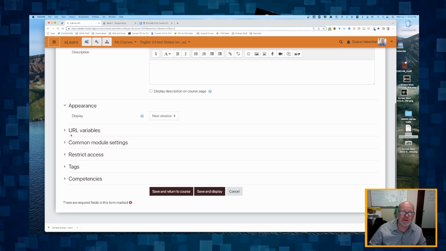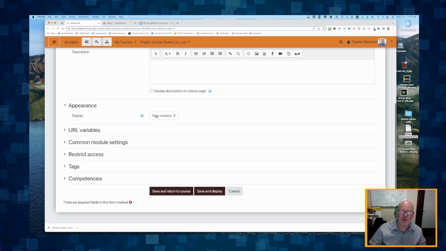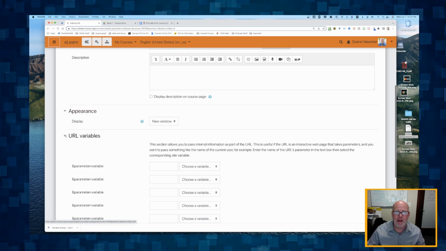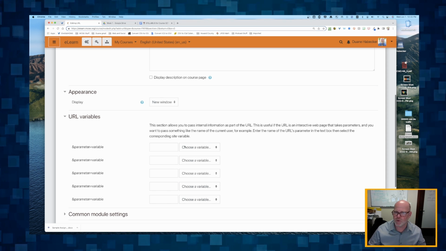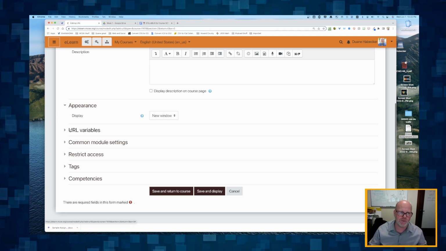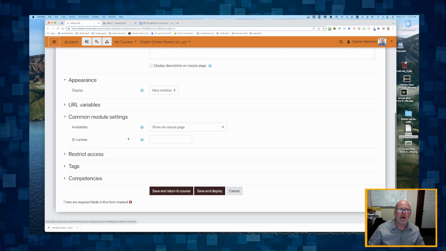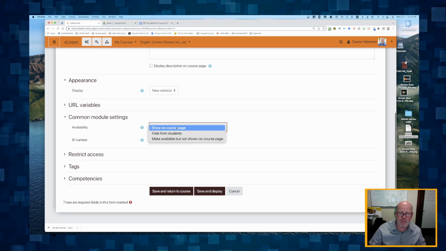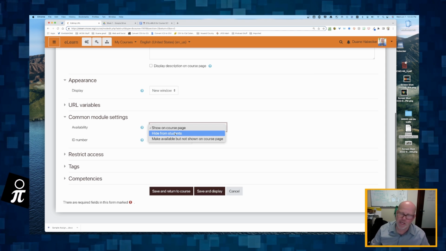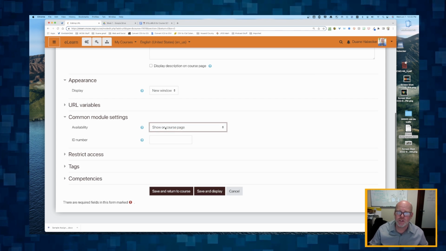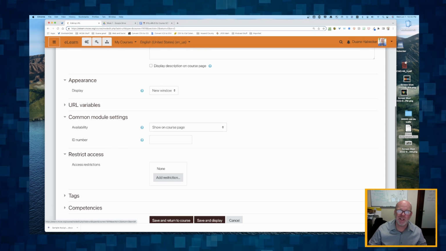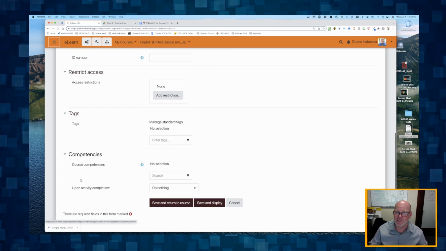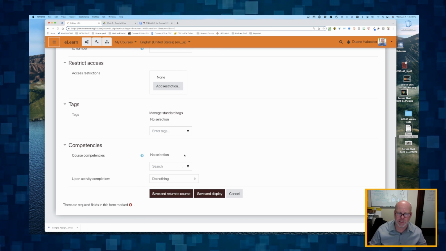So I'm going to click on appearance, and it's going to open up the slides in a new window. This URL variables, you're just going to ignore it. You're never going to use the URL variables. The common module settings, of course, you're going to show this on page. You're not going to hide it from the students. If it's hidden from the students, they cannot access it. So you're going to show it on your course page. You're probably not going to restrict your access or alter your tags or competencies. We're not really using tags or competencies in eLearn.